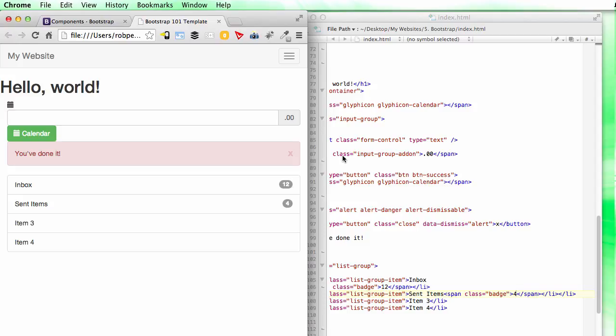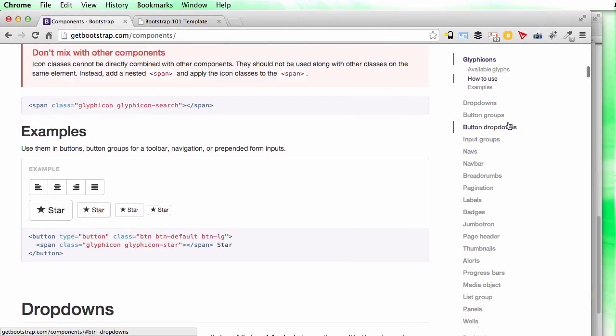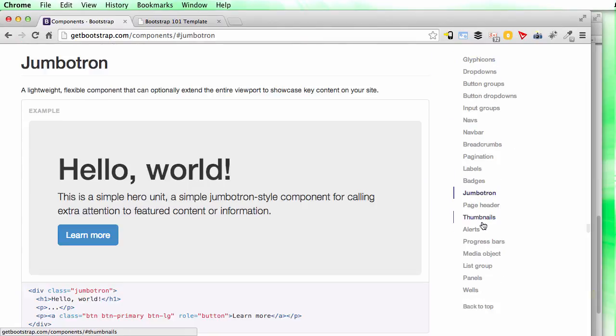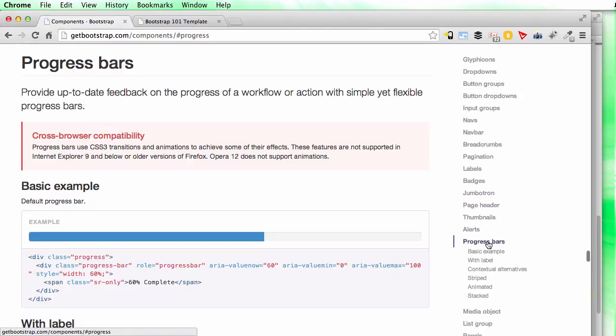So that's just an overview of some of the components installed with Bootstrap. If you want to take a look at a few more, and I strongly recommend you do, have a look at the Bootstrap site and just see how they all work. So you've got things like the Jumbotron, what are the other things worth looking at?